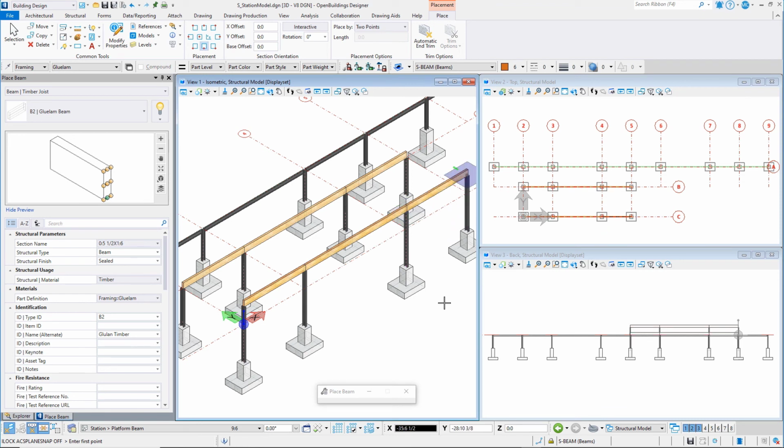In this session, we have placed both steel beams and timber beams. In the next session, we will add roof joists framing between the two timber beams.